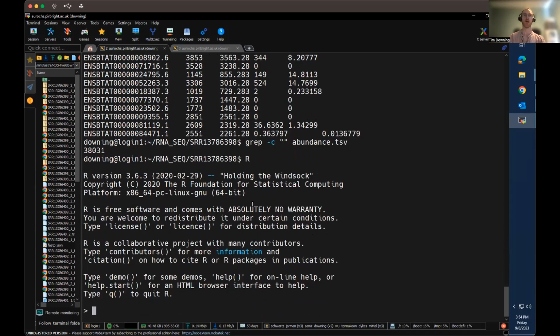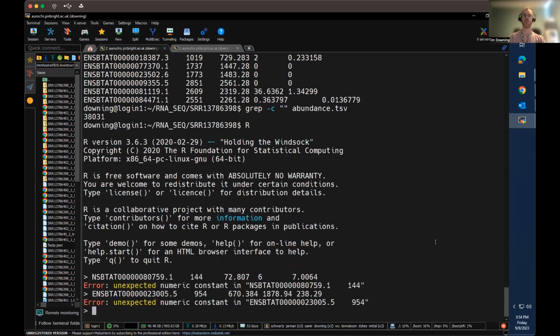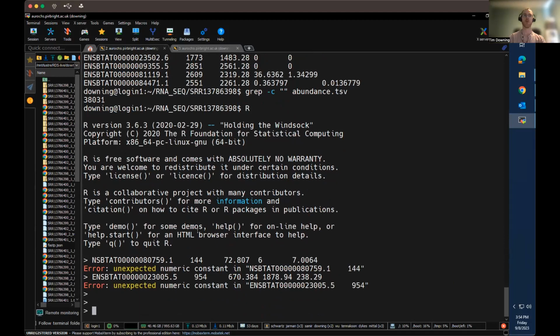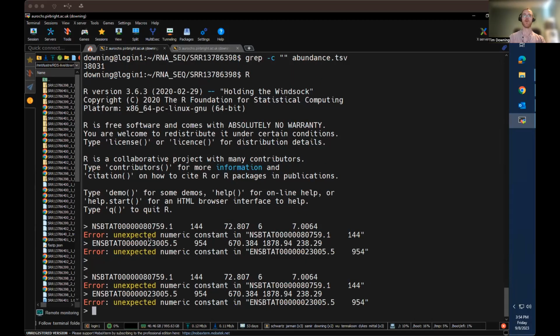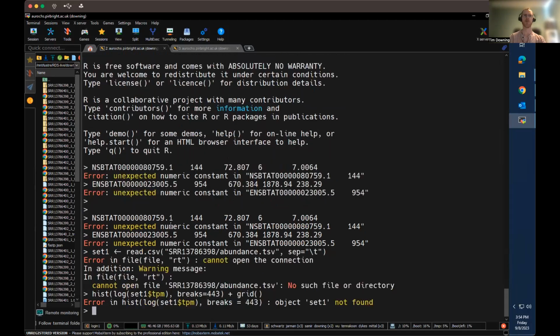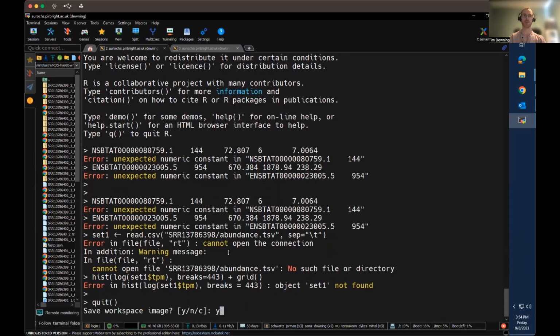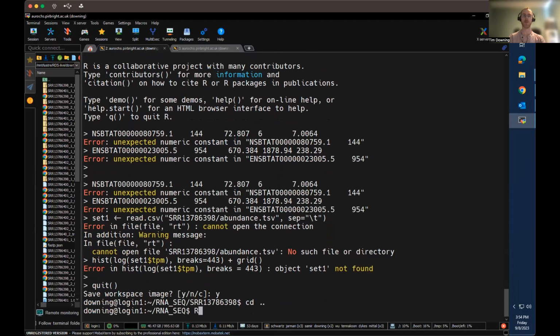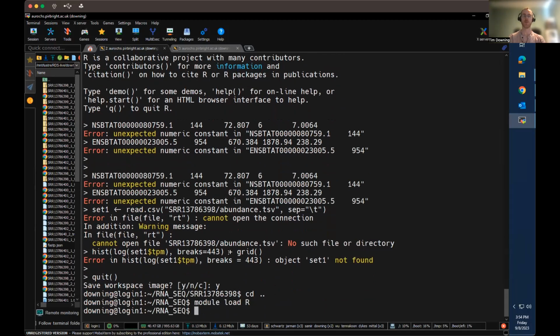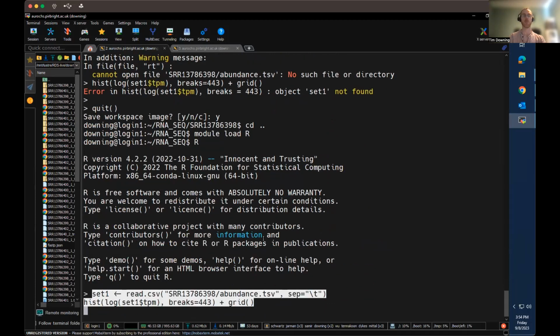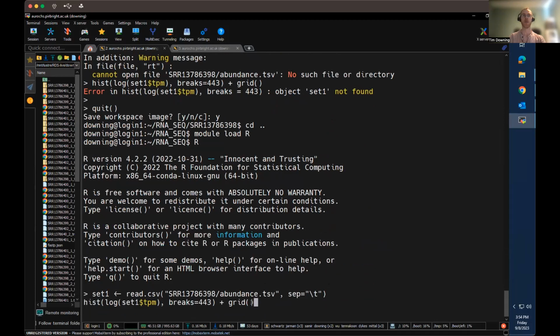So let's open R, and we can draw a quick histogram, hopefully, by reading in this file in our local folder. What I'll have to do is exit this folder, go back to the main folder, and launch a loader for the current R version, then launch R. Then we're reading in the abundance.tsv file from that folder, which is separated by tab. That's reading in set 1. We take set 1 and take the TPM, take the log of that, and use a lot of breaks.